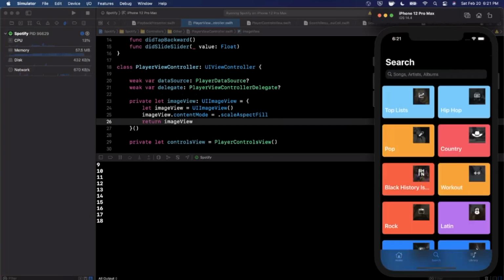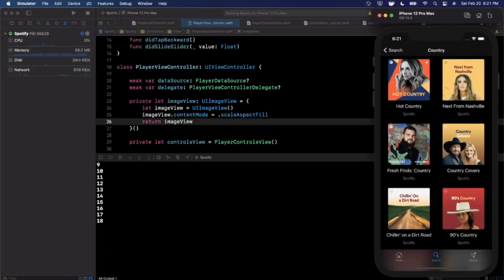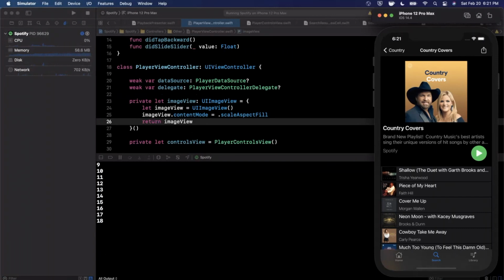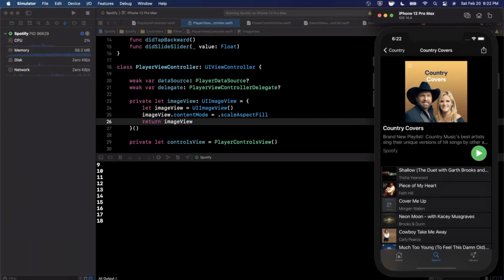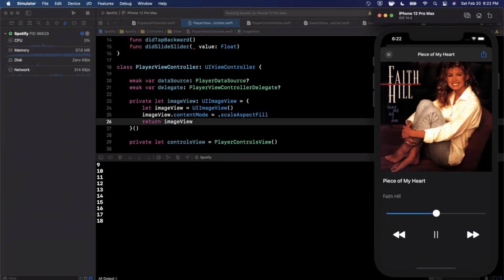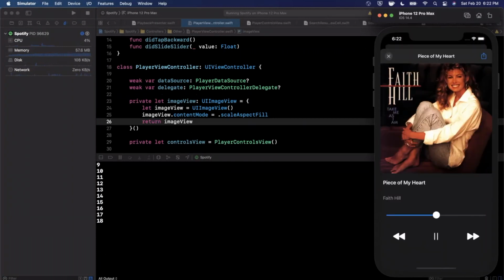So if I come into here, let's say I go into country music and let me find a nice playlist. We'll say country covers, cool. And let's go ahead and play this song. You can go ahead and play. You've got volume, forward and backwards. Now, forward and backwards doesn't actually work when you just come in from a single song.